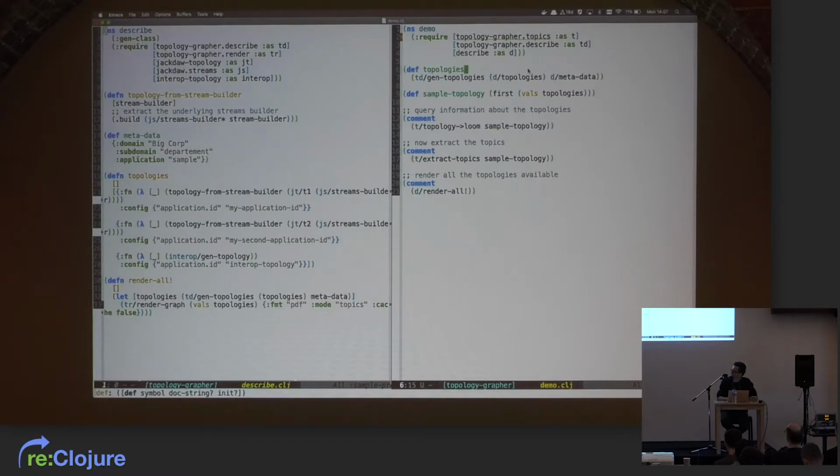I don't know if you can read, maybe fine. So here I list a few topologies which I take from these other files, which are just the same things that I was showing in the slide before. I've done two topologies with Jackdaw and one with pure Java interop, because it doesn't actually require Jackdaw. You can use whatever you want. It will work as long as you have a Java topology. Then there is a function here, renderAll, which just generates all the graph files.